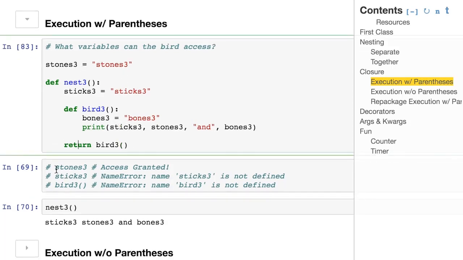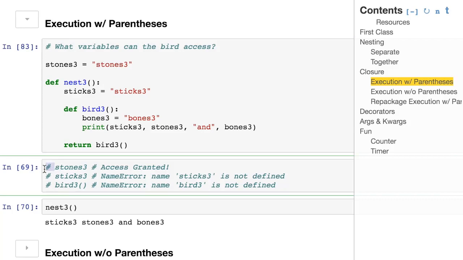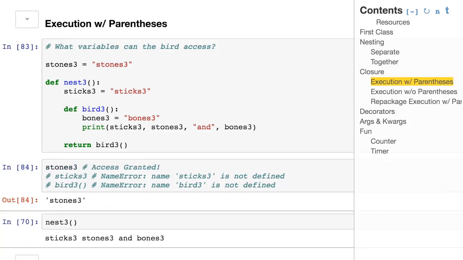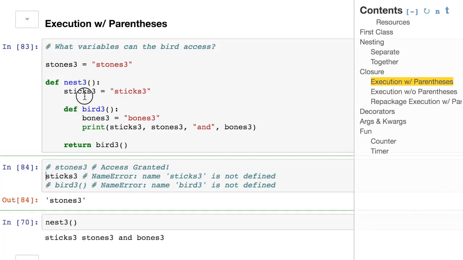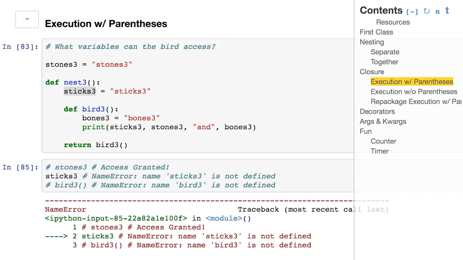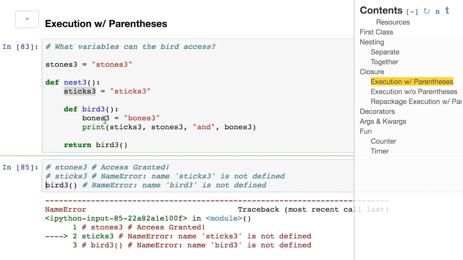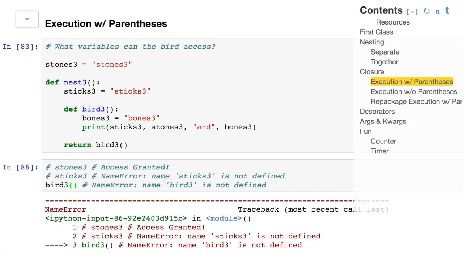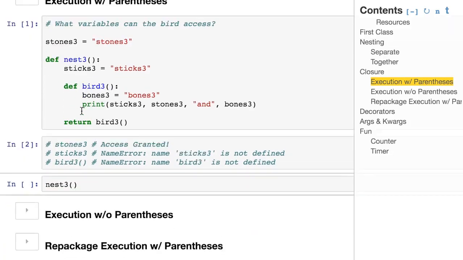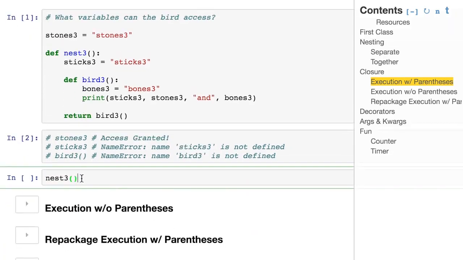Okay, so now let's just double check what we have access to. Stones 3, we do have access to because it's on the outermost thing. Sticks 3, we don't because it's nested inside of a function and we can't get to that. We haven't executed that. And then, of course, this function we can't even call. We can't even execute bird 3 because it's inside of another function which we don't have permissions for. So that one's protected too. So now we know what we do and don't have access to.